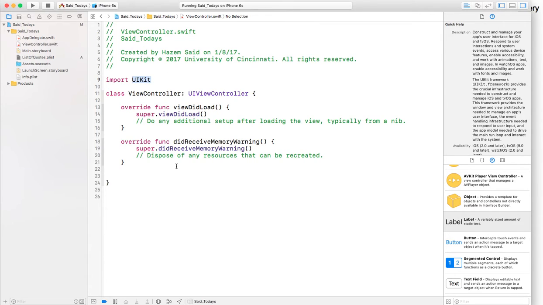By importing it, you're indicating to the operating system that you're going to use libraries from that framework. UIKit stands for User Interface Kit, and it's a library that contains all user interface classes. There is another library called Foundation, which is imported by default, so you do not need to import it yourself.